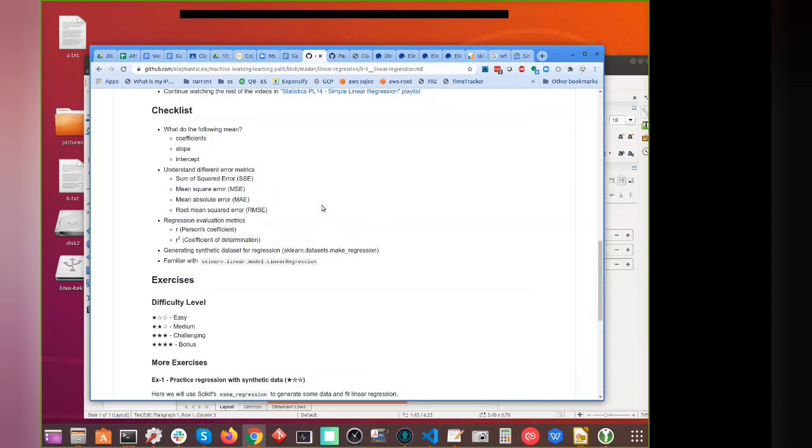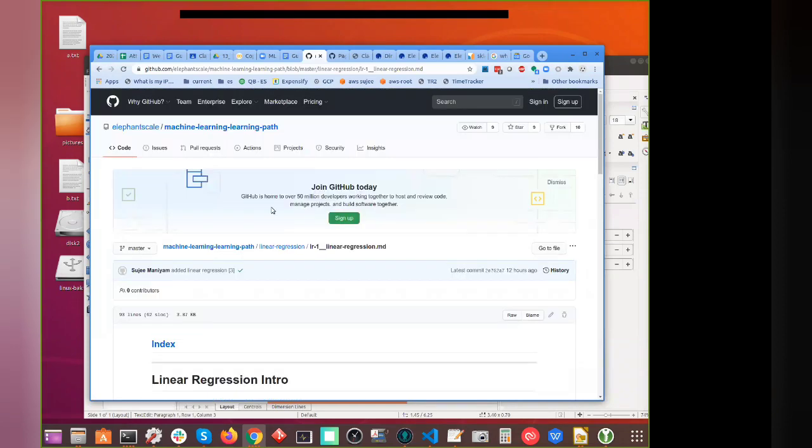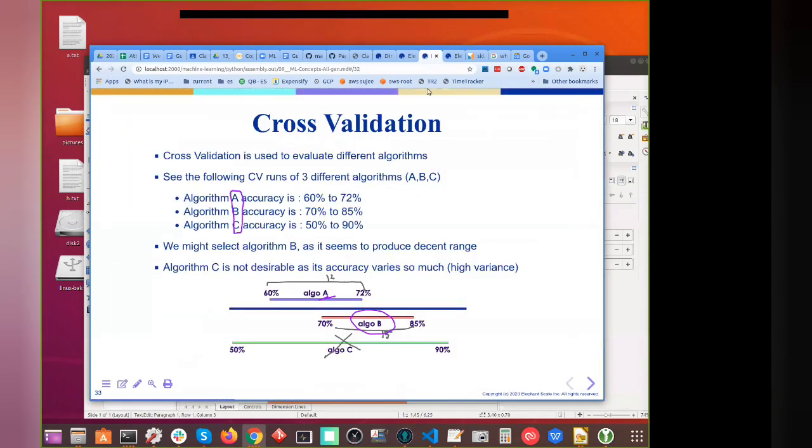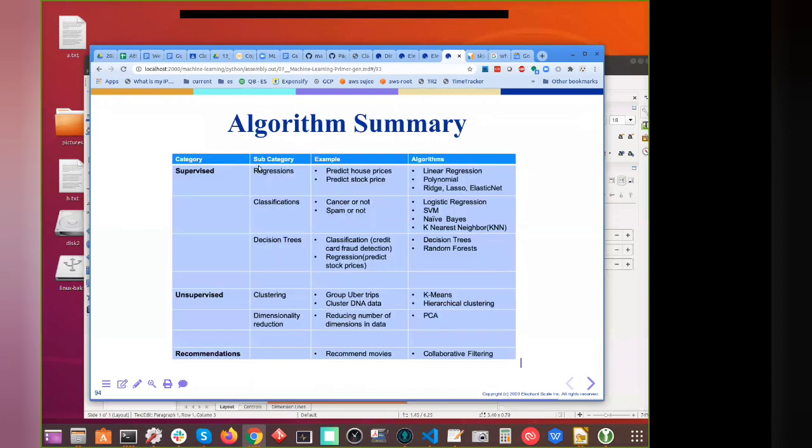All right, guys. So that's it. Like I said, we are looking at our first algorithm. This is exciting. Now we're going to look at a very simple algorithm, which is linear regression. And from here on, we'll start looking at the other algorithms. Good, guys. That's it.